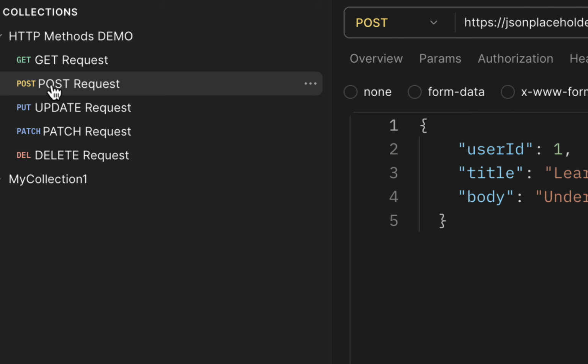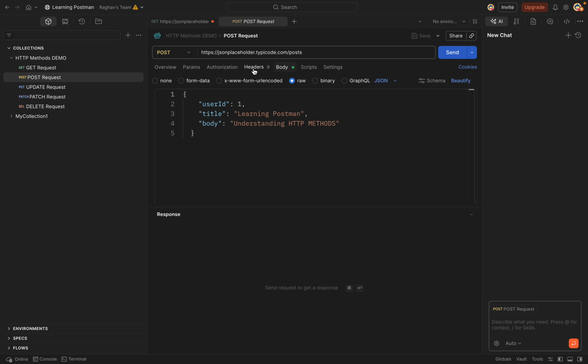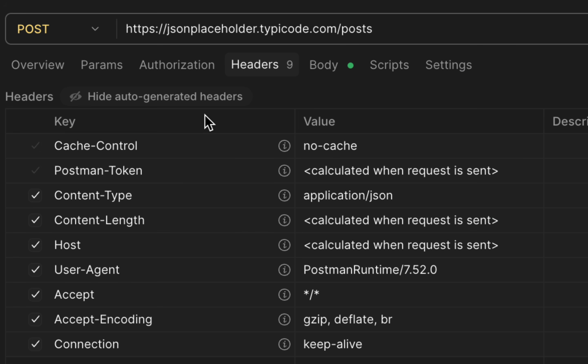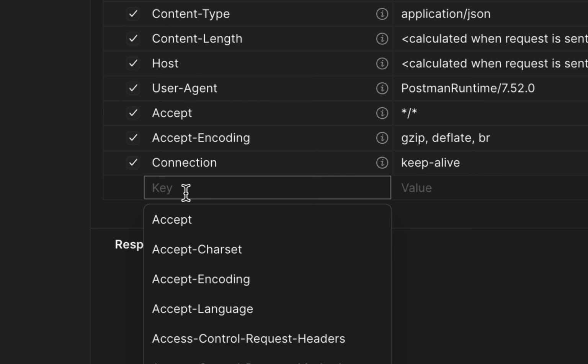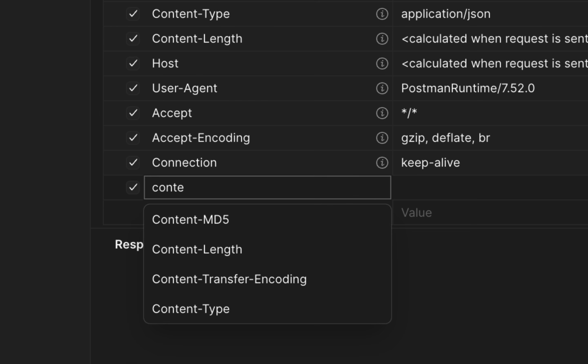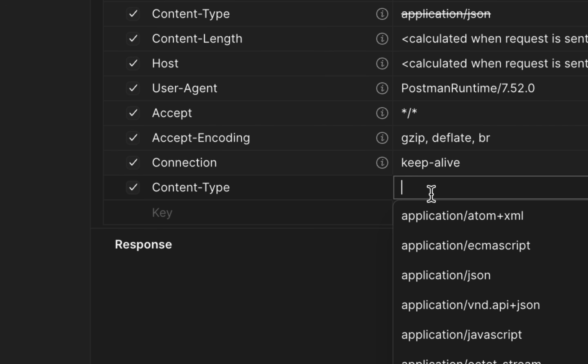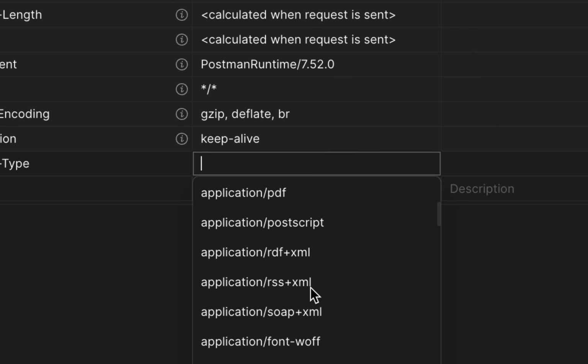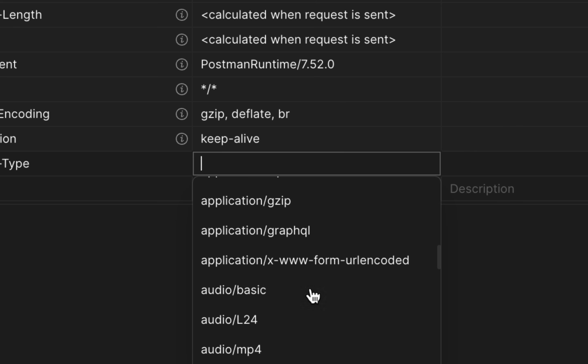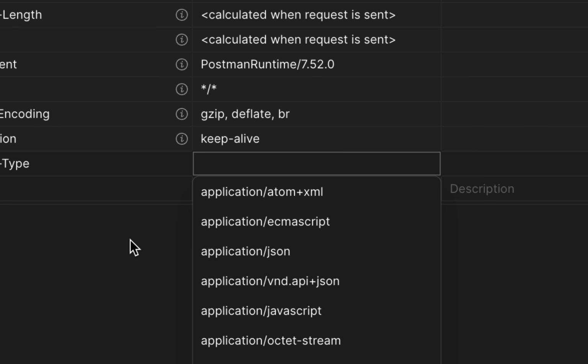this is my post request, and if you go to the headers section here, you can see we have got these headers. There are some headers which are auto generated, and then you can also add some of your own headers. You can see this content type header which says application JSON, and it can be others as well. So I can also add more headers, like content type, and then here you can see XML, JSON, JavaScript, YAML, DTD, different options for values.